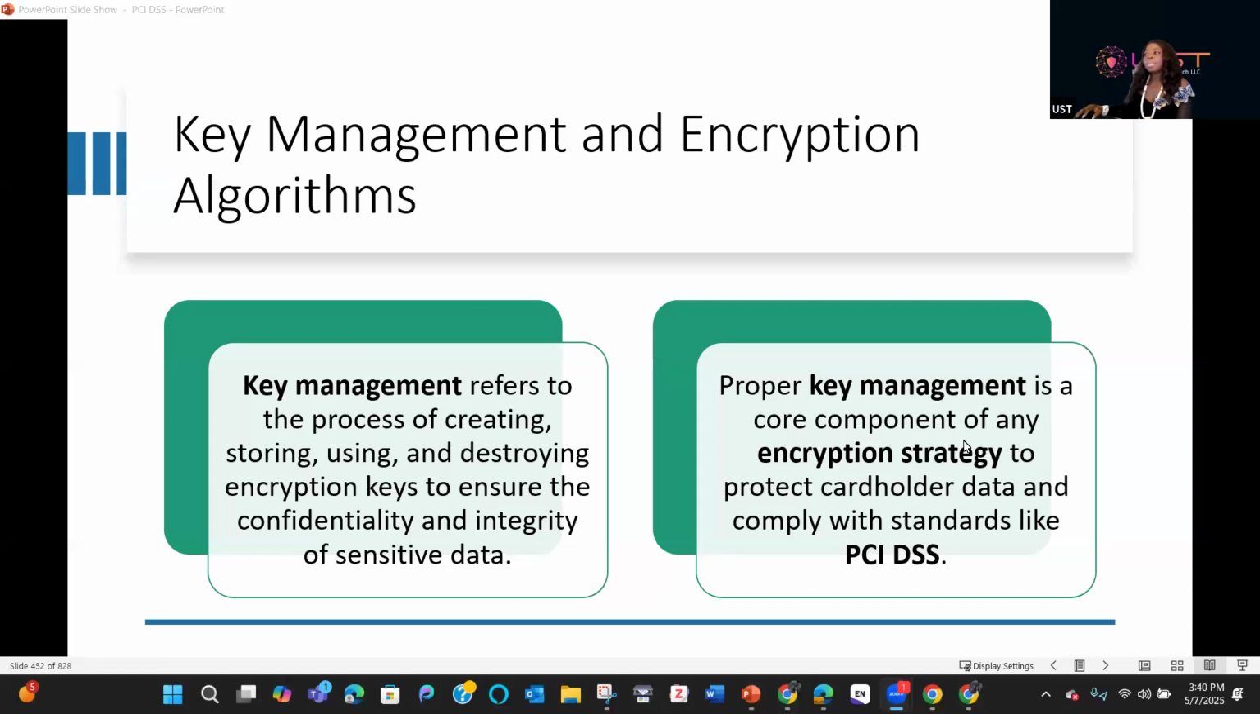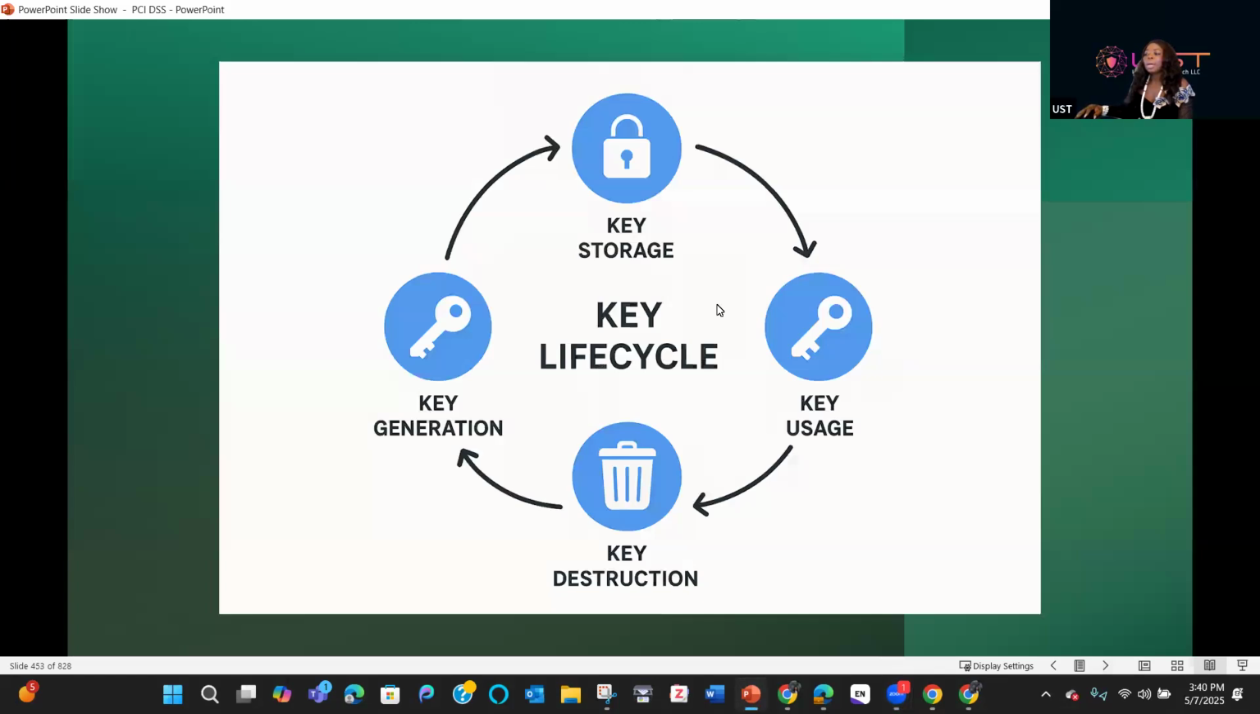And proper key management is a core component of any encryption strategy to protect cardholder data and comply with standards like PCI DSS. Okay? And this is the life cycle of key management. First, the key needs to be generated. Once it's been generated, you have it in your storage. And then if you want to send it or whatever, that is it being used. You open it, you use it, you encrypt and decrypt. And then if you do not need it, you have to make sure that the key is destroyed.